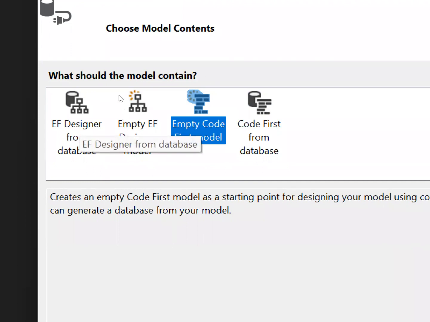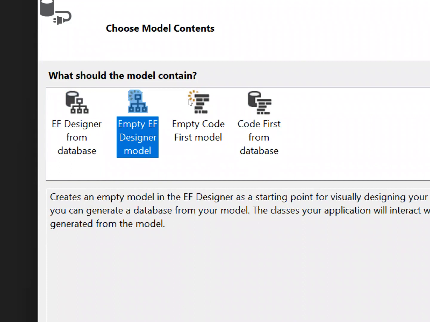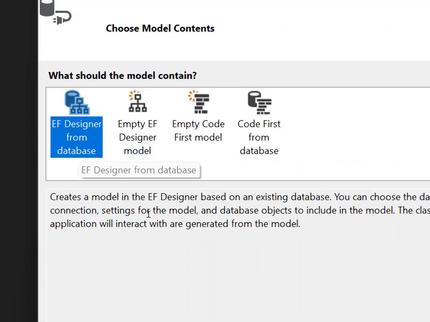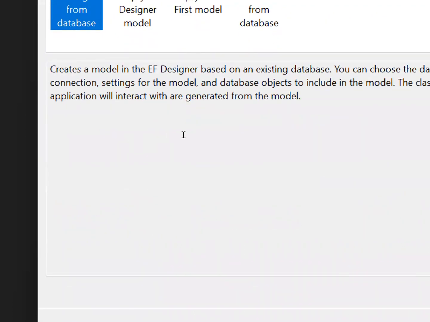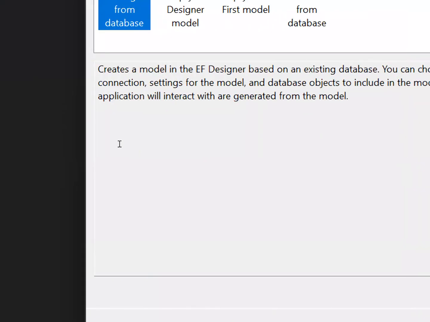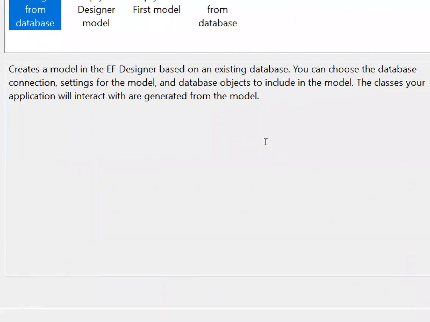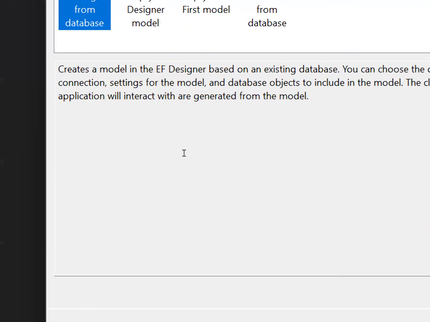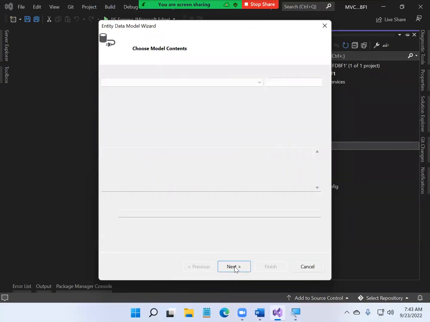So this is the DB first approach, guys. This is the model first approach, and this is the code first approach. What do you want to use? We want to start with DB first, so EF designer from database. It creates a model in the EF designer based on an existing database. You can choose the database connection, settings for the model, and database objects to include in the model. The classes your application will interact with are generated by the model. It will generate all the things for you. That is the option we require to use. Click on the next button.